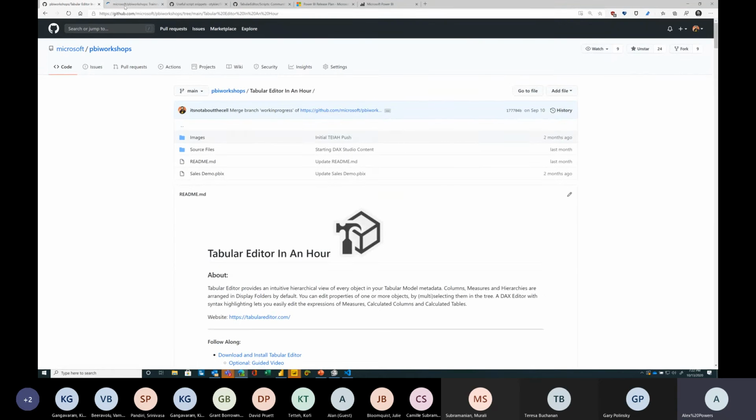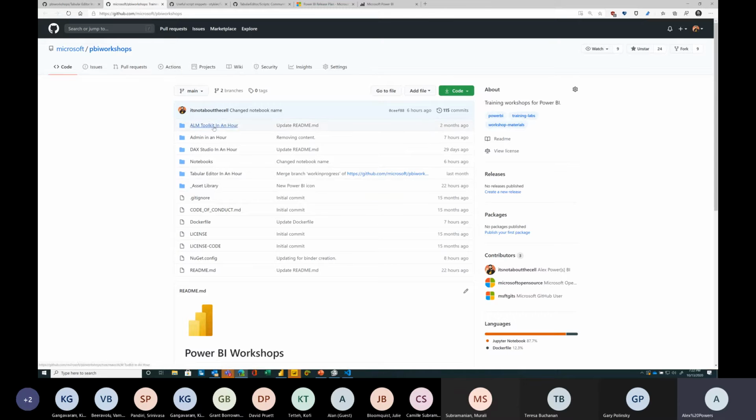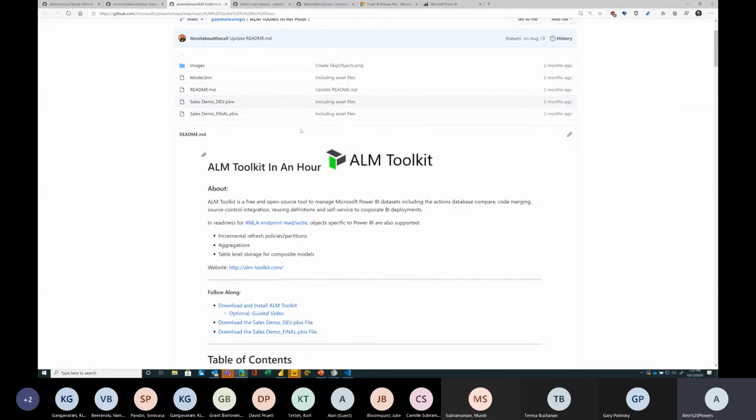Overall for me, like I said, just the post dashboard today crowd, I'm always looking at what content they need and how can we help them. ALM toolkit in an hour.